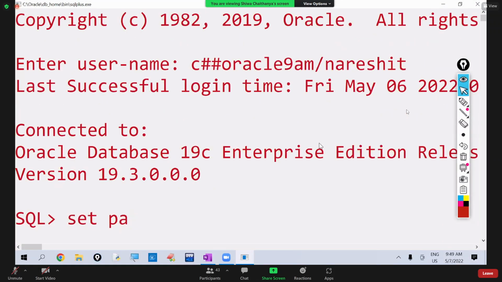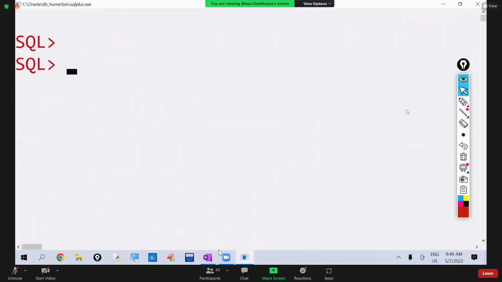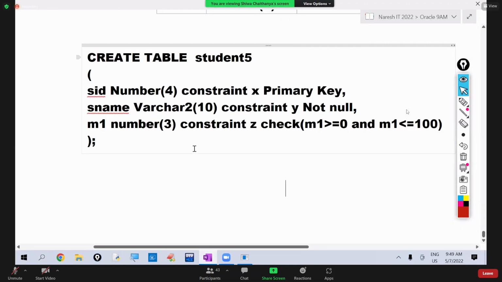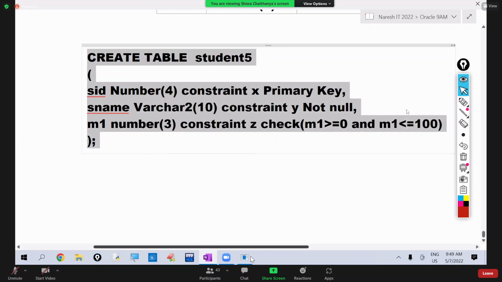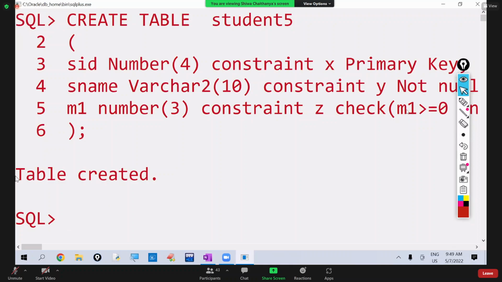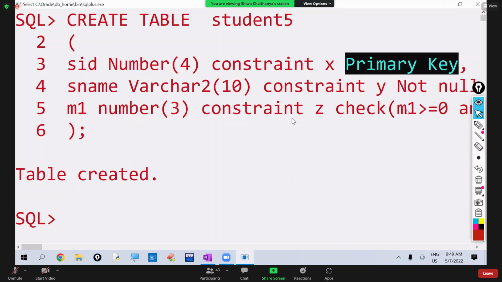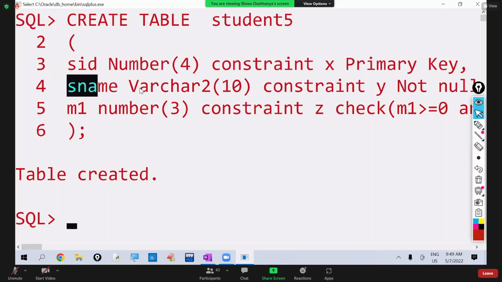So observe. See here, we are writing this create query. What is it telling? Table is created. SID is the field name, number is the data type, constraint is the keyword, X is the constraint name, primary key is the constraint type. So field name, data type, constraint name, and not null is the constraint type.